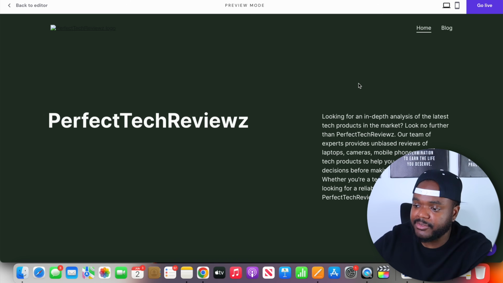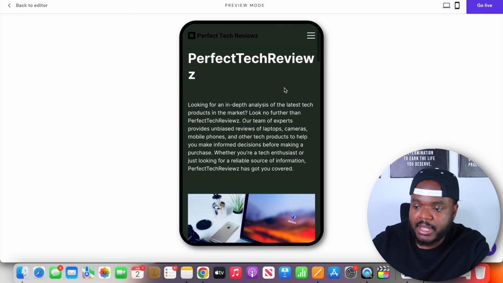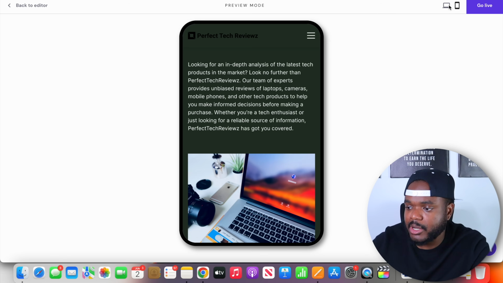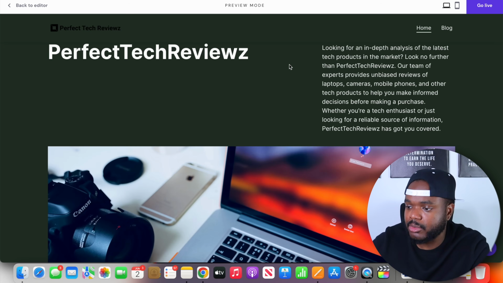If I click on preview, it's going to show me exactly how it's going to look either on a mobile phone, or if I wanted to know how it's going to look on a desktop, I'm going to be able to select this option. And then of course from this point, this is where the real work starts.